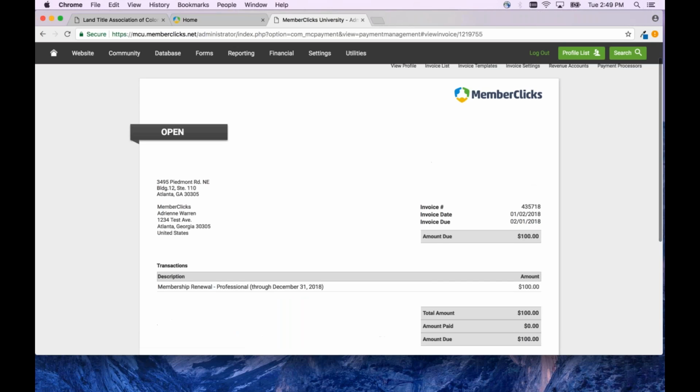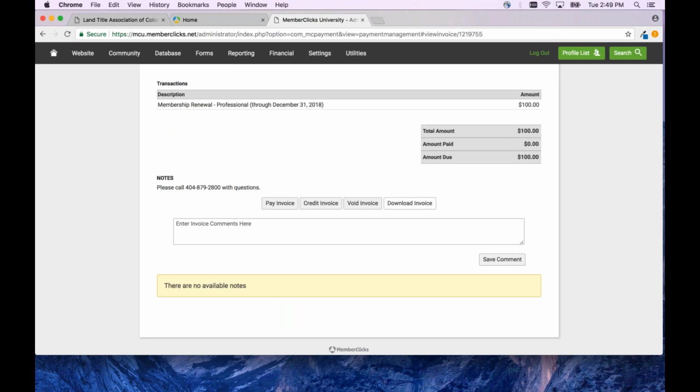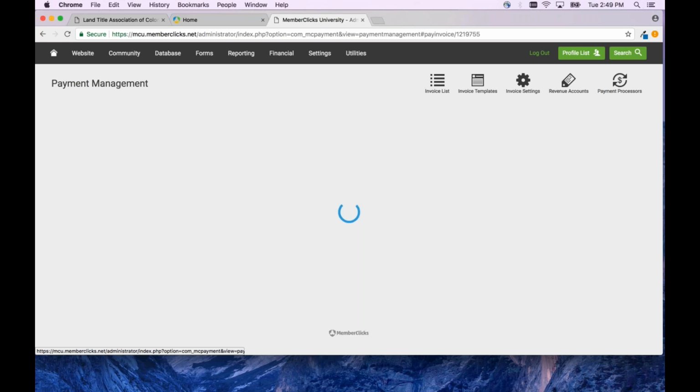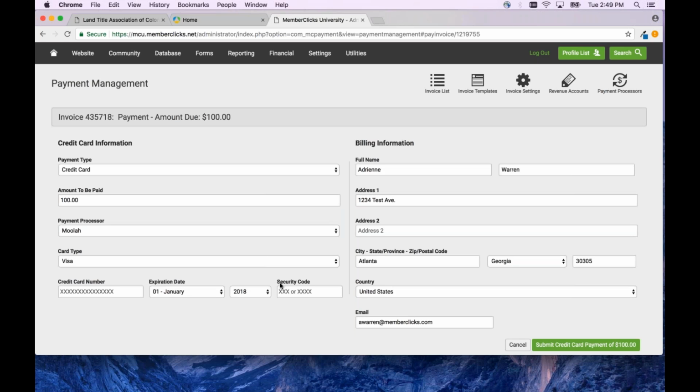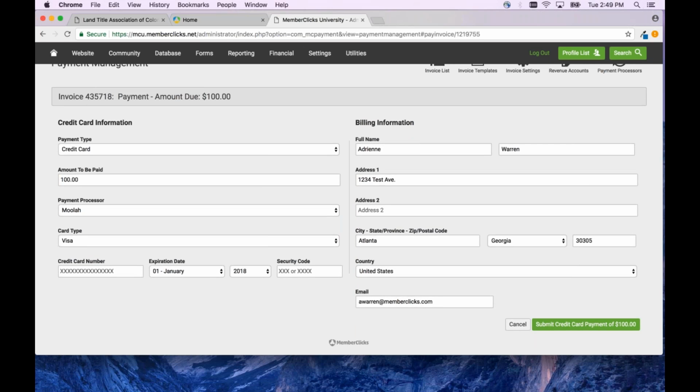All right, now from your invoice, a couple of other things you can do. We can download this invoice and print it off. We can void our invoice, just this one. We can create a credit invoice. Something that you guys will be using all of the time is pay invoice. So if I select pay invoice from a specific invoice, we can either apply a credit card payment.